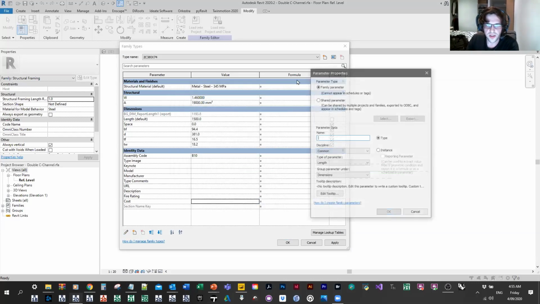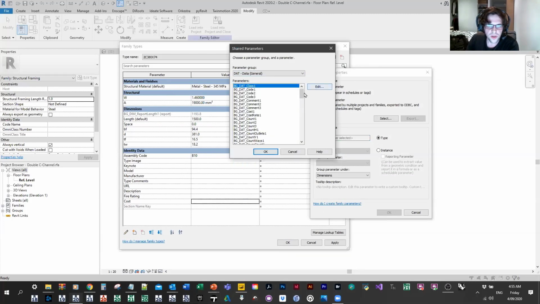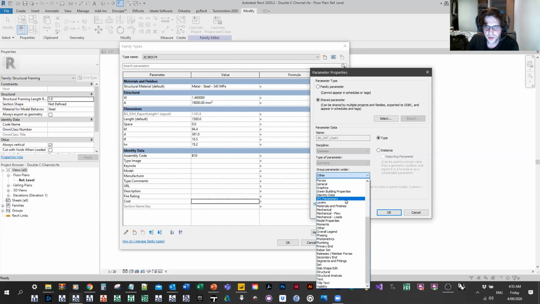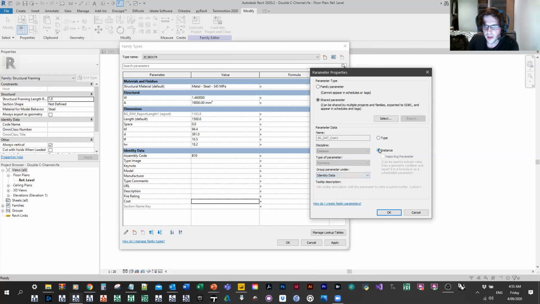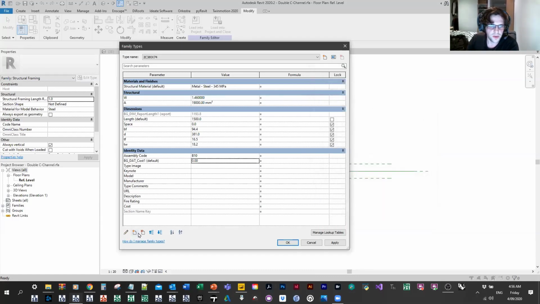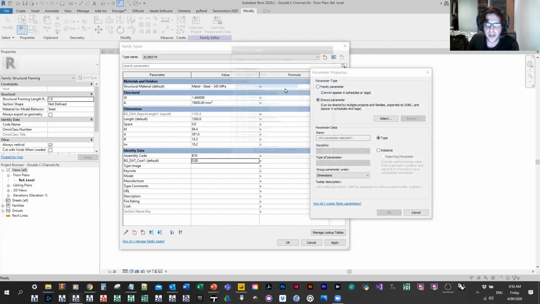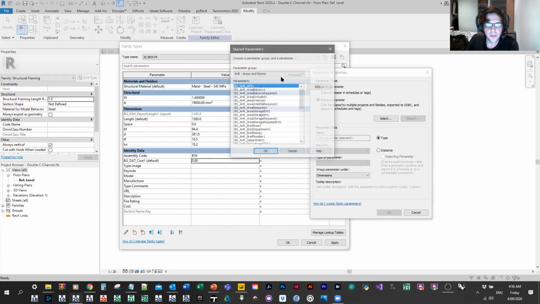So at that point, you would need to just add a couple. I'm just going to add a cost parameter, so my own proprietary cost parameter. And you could make it type-based or instance-based. In this case, this one is instance-based, but for the rate, you could make that type-based, because typically different profiles of a beam would cost different amounts of money per linear meter. That's, I think, how most of them cost their beams.